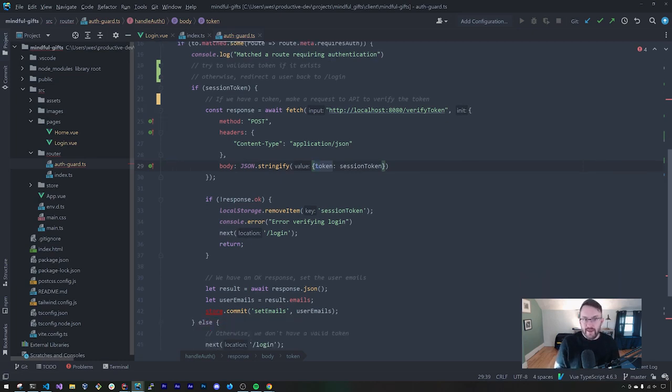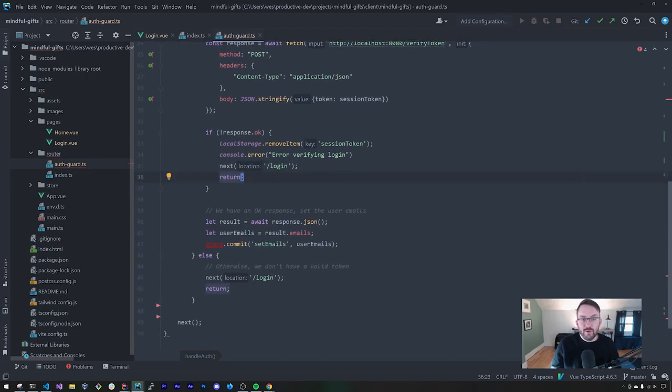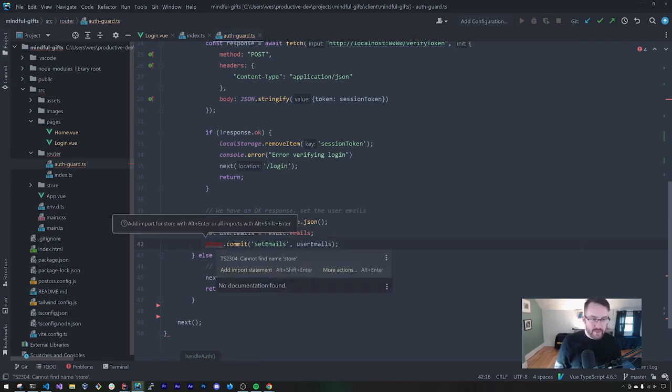If things come back as a non-200 type response, we're going to immediately remove any item from local storage that we have previously set at the sessionToken key. We're going to console log an error here for now, and we're going to redirect a user back to the login view and return. Otherwise, if we have an OK response, we're going to get the result back, deserialize that payload, and put into our store the user's email. And so we have a very simple store setup. What I'm going to do is first we'll go ahead and import this.